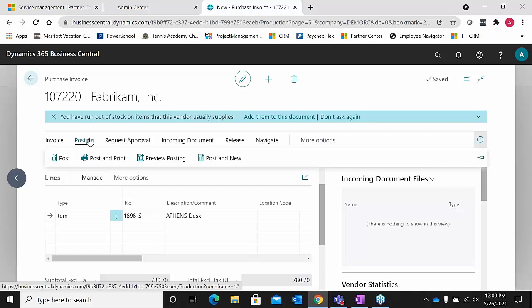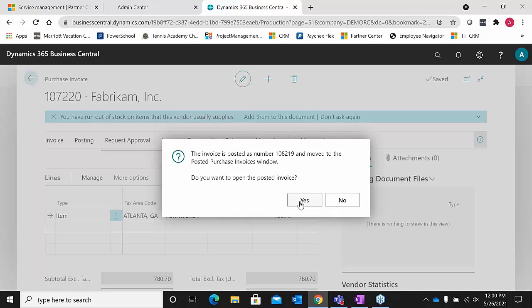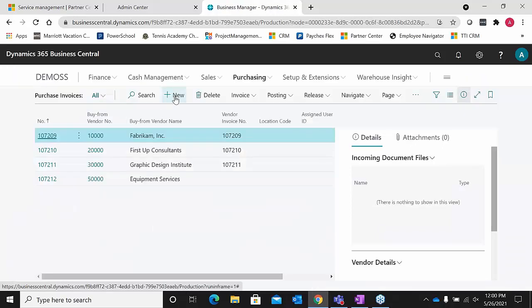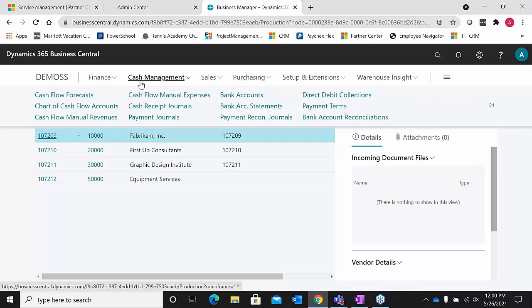I can request approval on this if I want to, or I can just simply post it, and it tells me that it's posted, and I can drill right into the posted invoice. Also pretty similar to what you saw on the GP side is the ability to do all different types of payment types for your vendors.